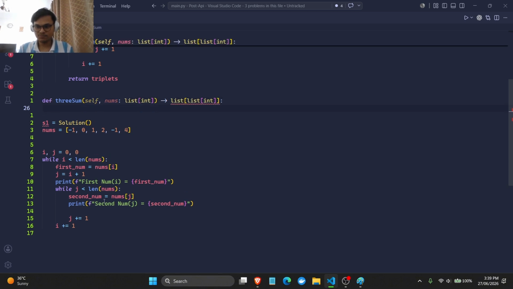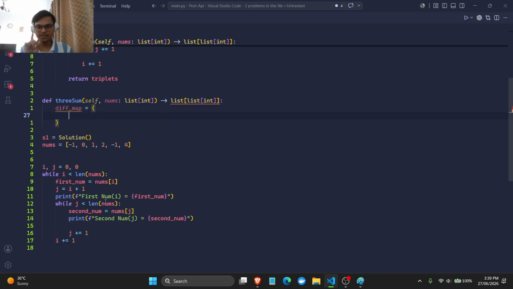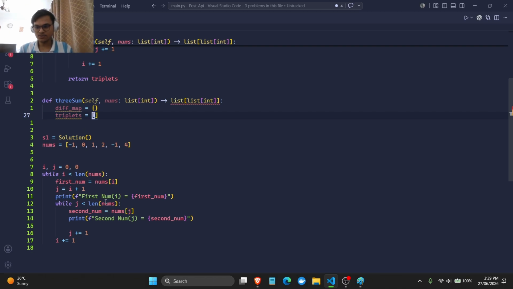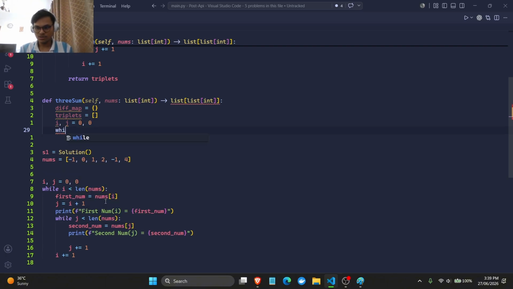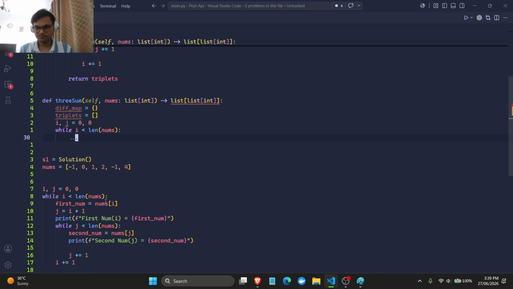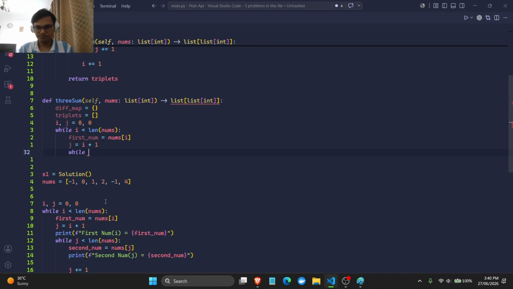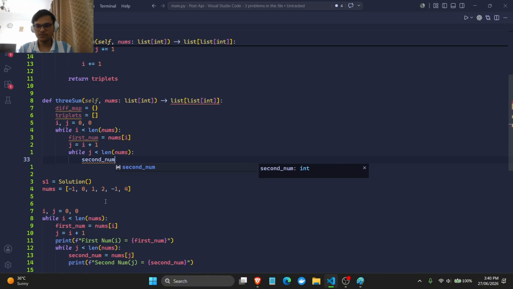So I would pretty much implement this, and I would say diff map is equal to this. I think I know what I'm doing. If I solve this, I'll be very, very happy. I don't think I need the triplet one yet, but fine, we'll assume we need it. I would run the same loop, while i is less than length. If j equal to i plus 1 is outside the range, that loop wouldn't run. So the first num would be nums[i], j is i plus 1, and while j is less than length of nums, second num is equal to nums[j]. This is pretty much it.